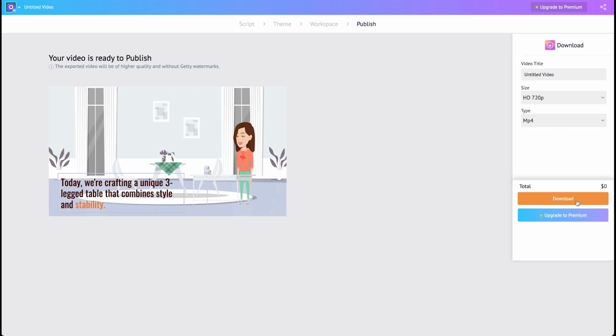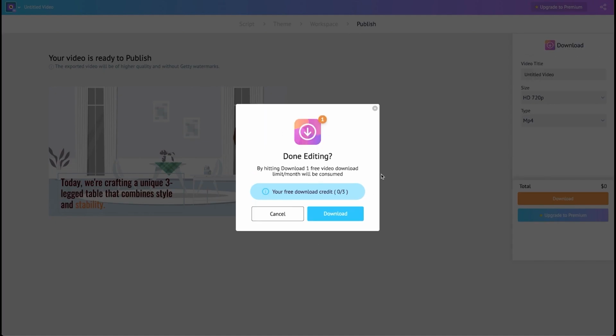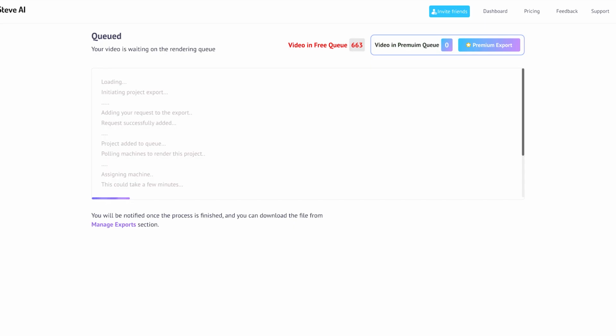That's good. So we're gonna hit download, and we can see that by hitting download, we're using one of our 3 free video downloads per month. So we will hit it, and there we go. As you can see here, once we've hit download, we'll get into the free queue in the video. We're here at spot 663, so it takes a little bit if you still have the free account.